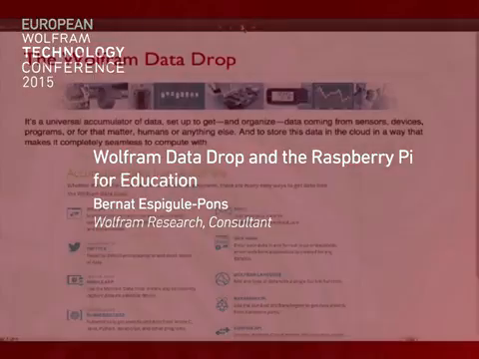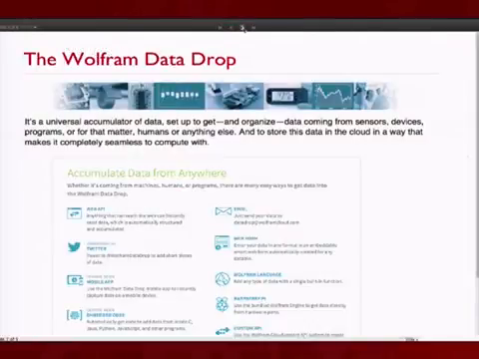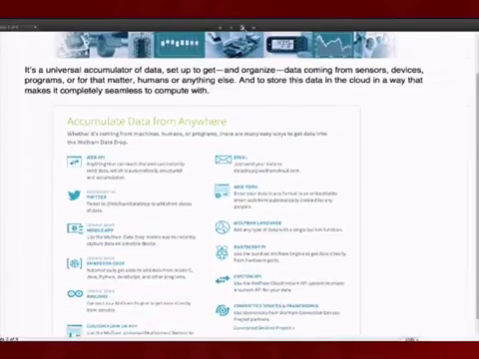So let's just start with the Wolfram Data Drop. How many of you have used it already? It's quite new, so you can actually get data from sensors, devices, programs, or from humans that can be entered through a web form, for example. That's one of the examples I'm going to show later, but for now I'm going to focus on how to use it with the Raspberry Pi.